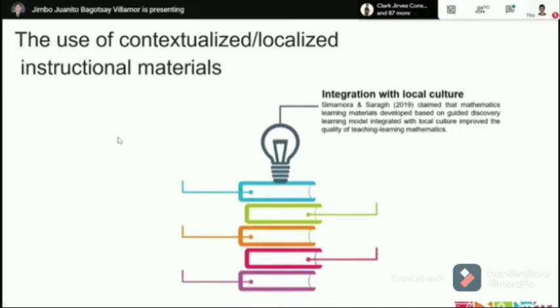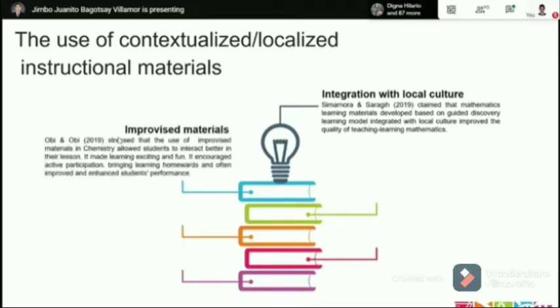So the Department of Education is pushing us to create some strategic intervention materials, and we are also encouraged that this might be integrated with the context of contextualization and localization. Obviously, integration with culture has helped improve the quality of teaching and learning, and I believe it's not only in mathematics but across all disciplines.